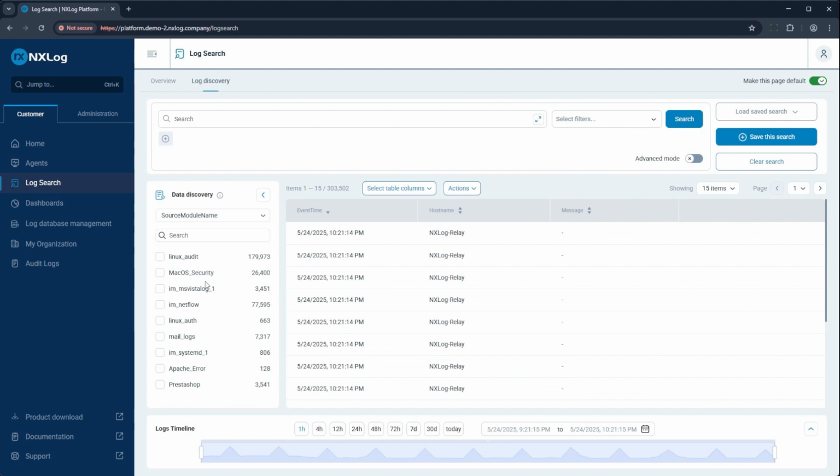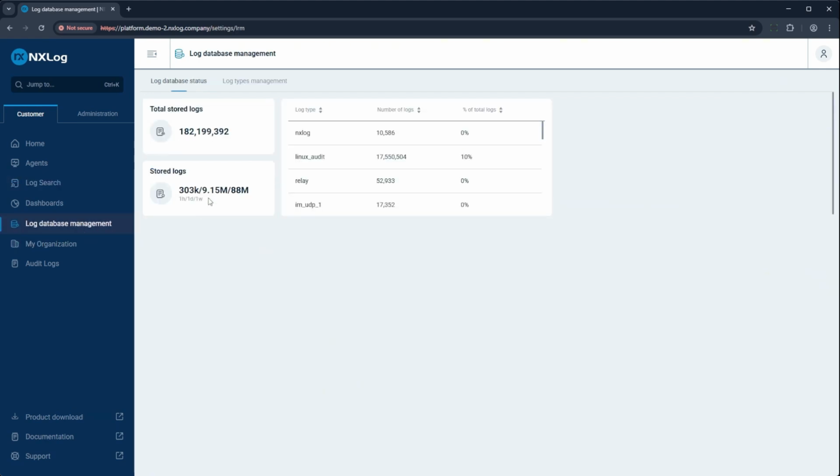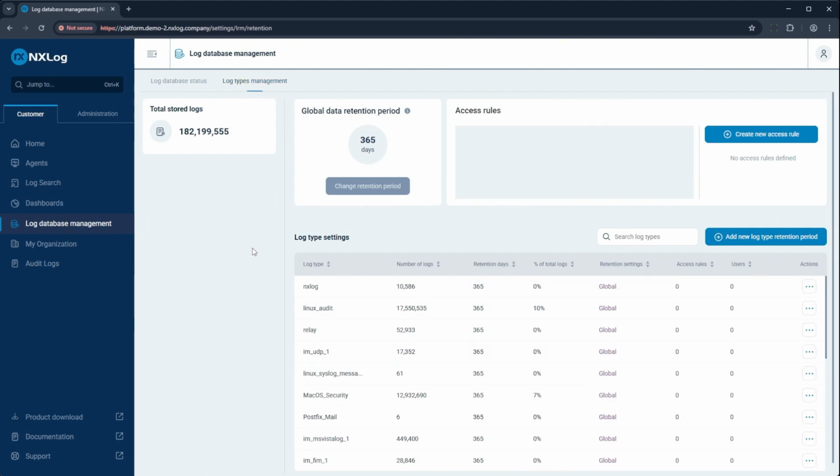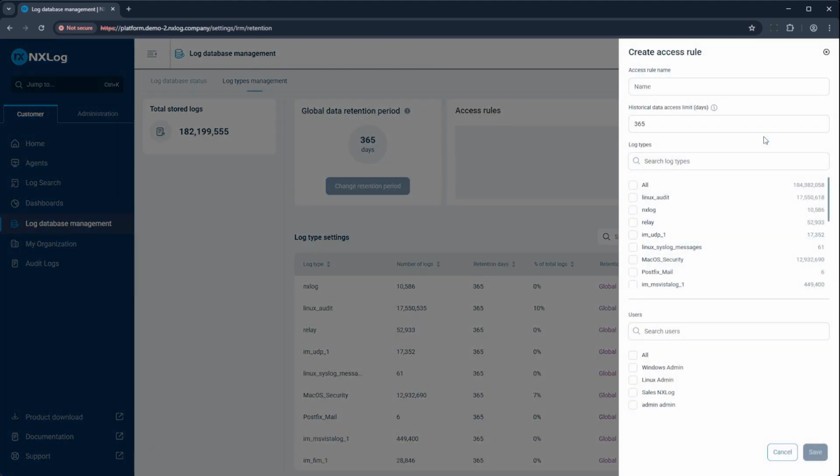Now, to create an access rule, all I have to do is go to log database management. From here, I will go to the log types management. As you can see, currently I have access to all the log types. To create a rule, I will click on create new access rule.